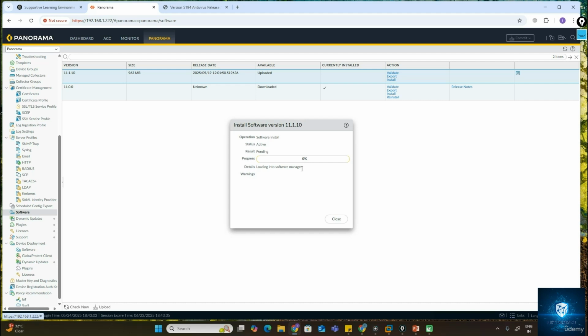There is something called the software manager which handles all these installs. It will do the pre-check and then install and then a post-check verification, all those processes. But as I said, it will fail. Result is failed. Loading into software manager, failed to install PanOS, sorry, Panorama PC 11.1.10.